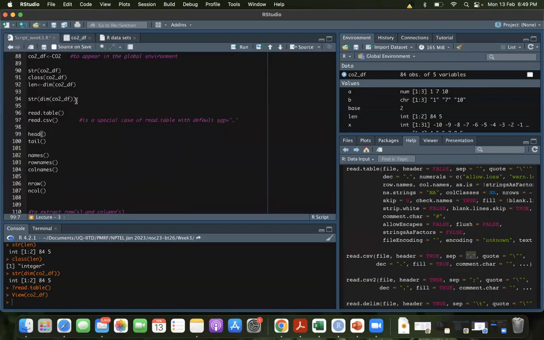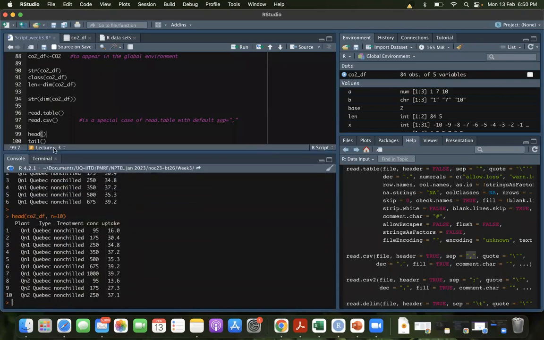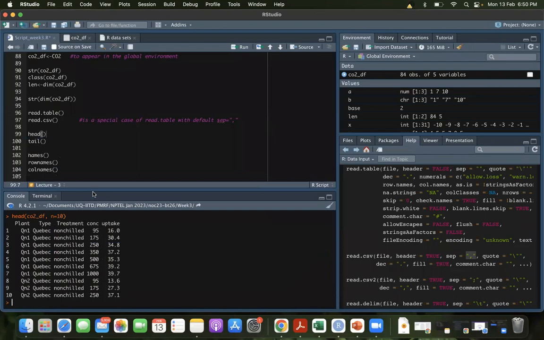So we just want to get an idea of what our data looks like. So what we can do is use head and the name, let's say CO2 or DF, and it shows you the first 6 rows and all the columns. Let's say I don't want to see 6 rows, but I want to see 10 rows. So the second argument here is n is equal to 10. And it gives me 10 rows, all the columns.